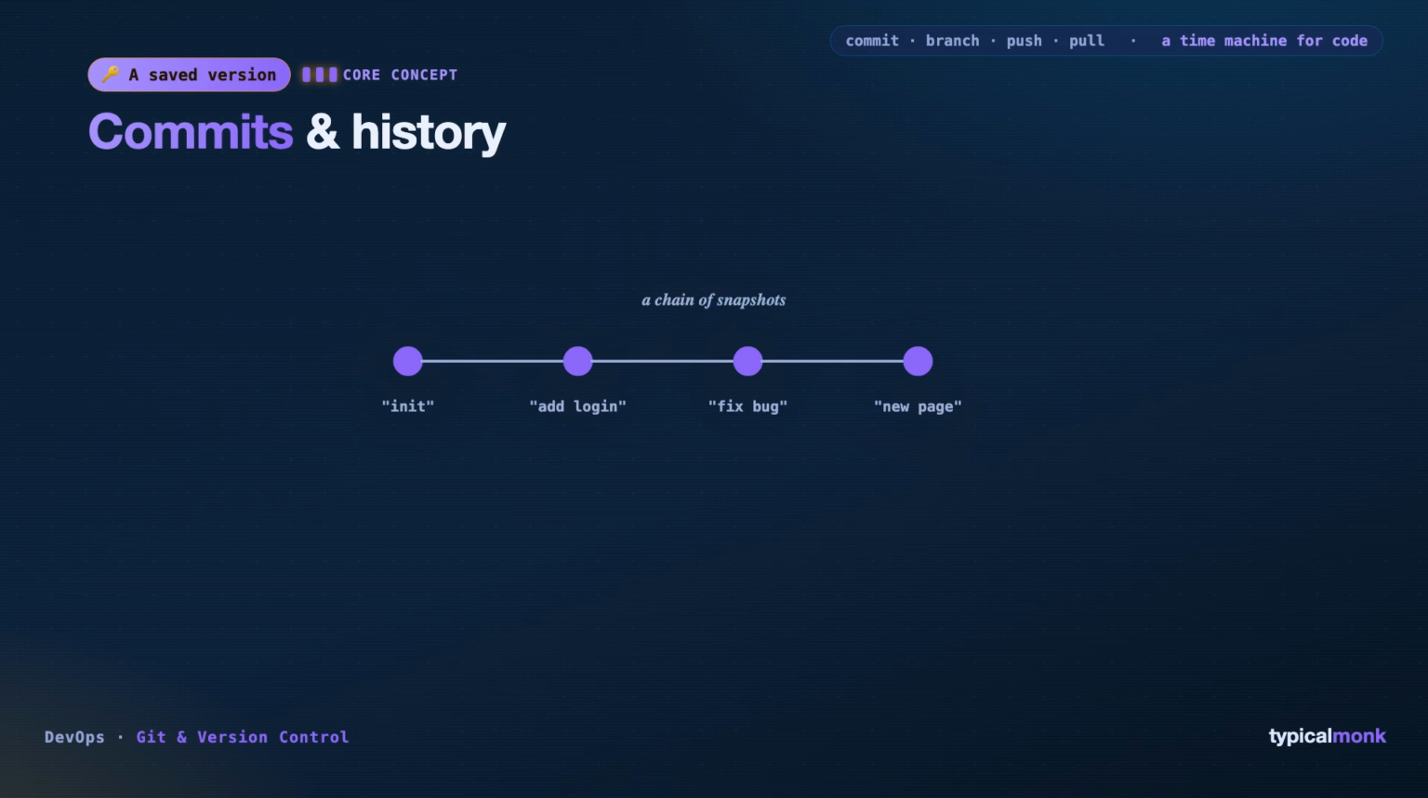You can look back through it to see how the project evolved, read the messages to understand the reasoning behind past changes, and pinpoint exactly which commit introduced a particular feature or a particular bug. And because every commit is a full snapshot you can return to, this history is also your safety net and your undo button. Made a change that broke things? Go back to the last commit that worked. Want to see what the project looked like last week? Check out that commit. The commit history turns your project into something you can navigate through time freely and safely.